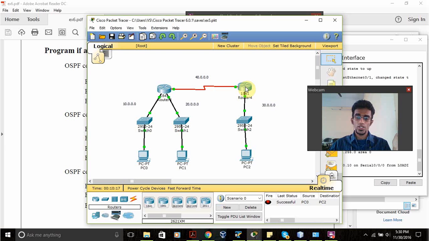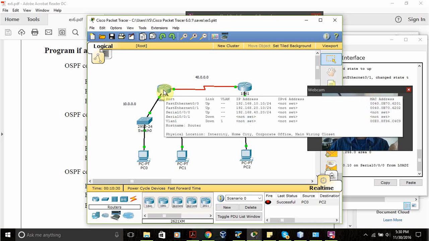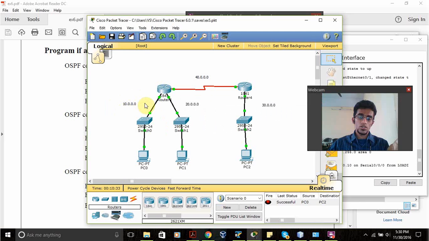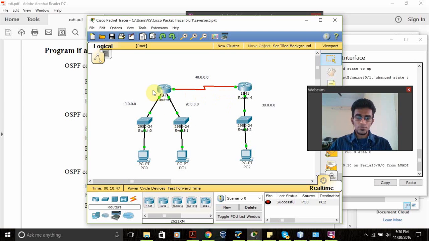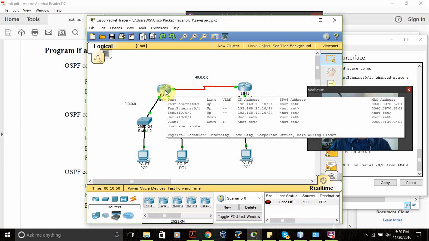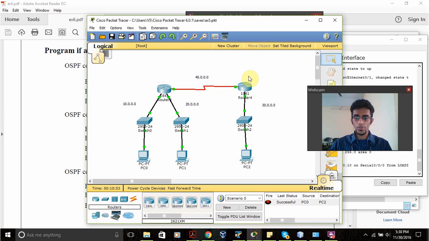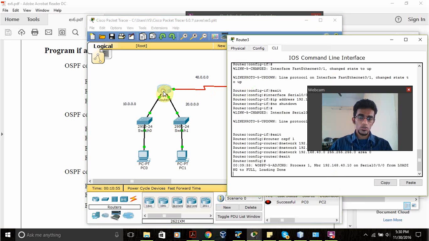In this case, this router will broadcast a message which contains the 30.0 network and 40.0 network to this one, and this in turn will broadcast its known networks, saying that router 2 knows 10.0, 20.0 and 40.0 networks. So this broadcast will be taken as input for its routing table, and this broadcast will be taken as input for this routing table. So let's just take a look at this.